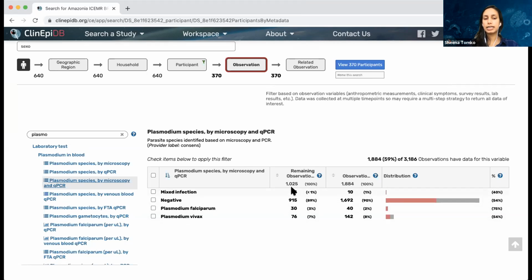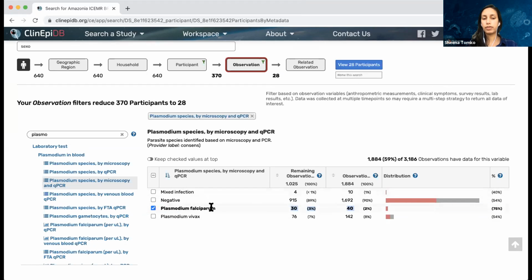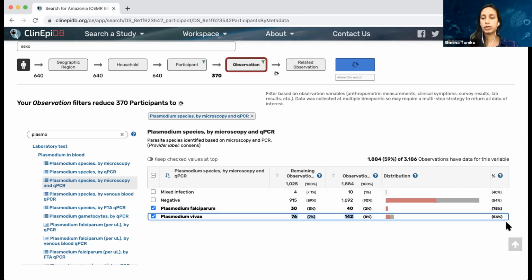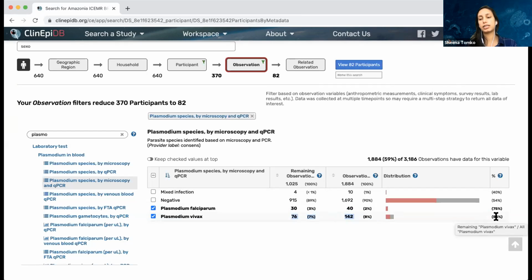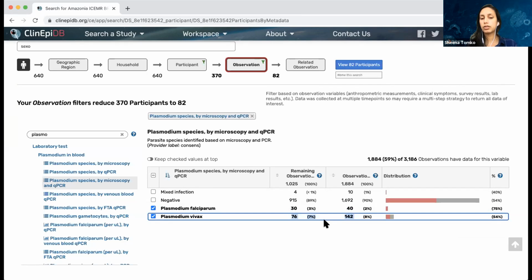But if we look at males specifically, we see a slightly different picture than we might expect based on the fact that 58% of the population were males. We see that 30 out of the 40 P. falciparum infections occurred in males. So 75% of P. falciparum infections were in males, whereas 76 out of 142, or 54%, of P. vivax infections were in males. So it seems like for some reason, if someone has a P. falciparum infection, they're more likely to be male than female.